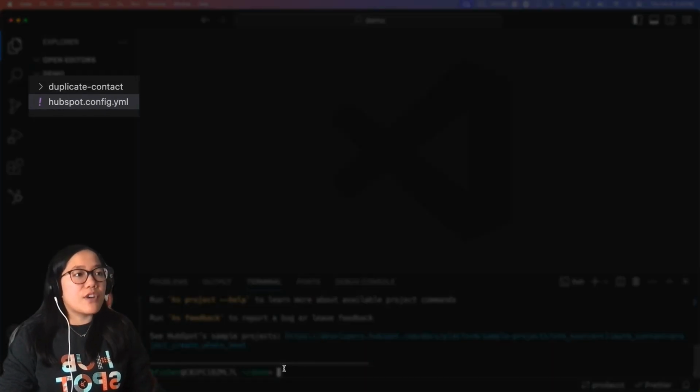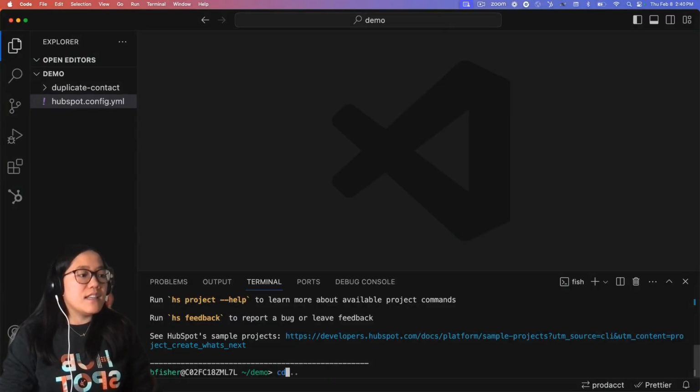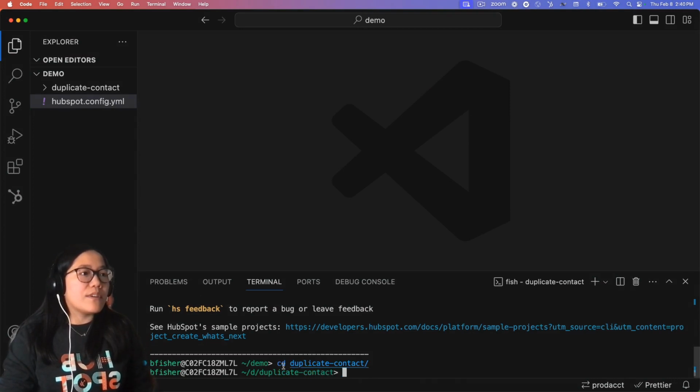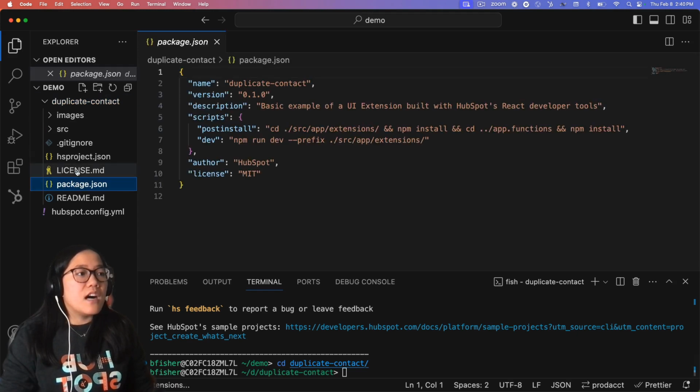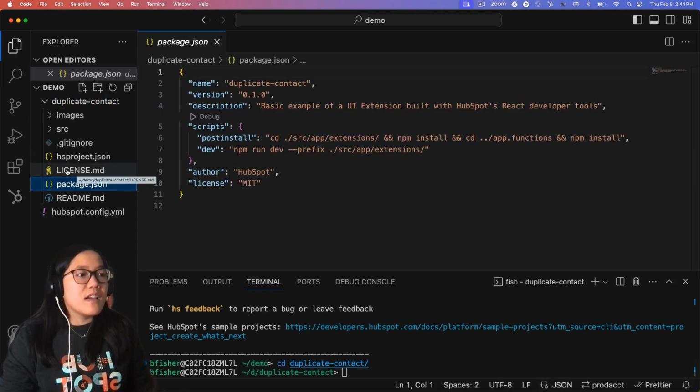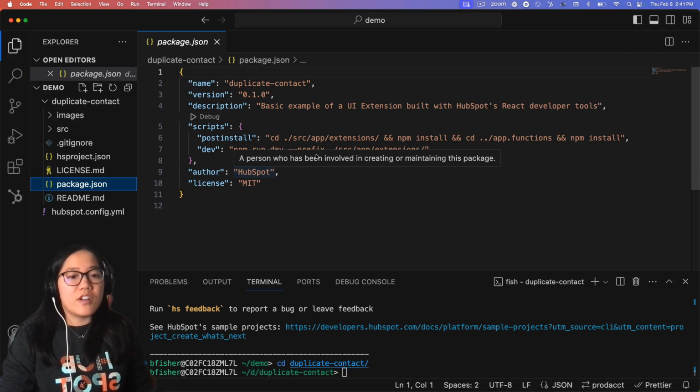And now you can see we've created our project folder. So let's cd into that duplicate contact folder that we created. And now that we're inside of it, we're going to add a couple of things to our package.json that are going to make it easier for us to develop locally.